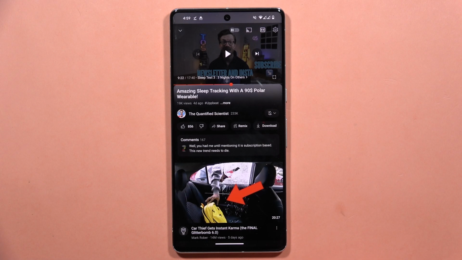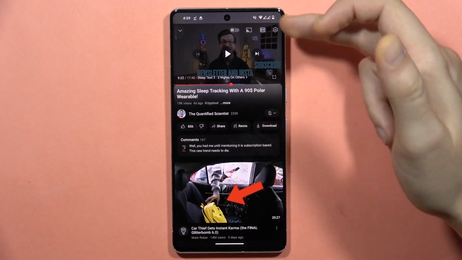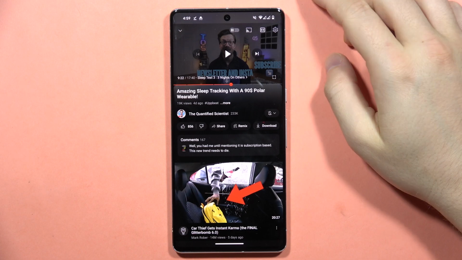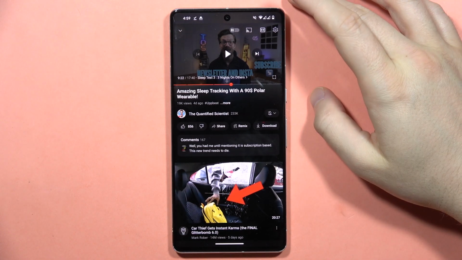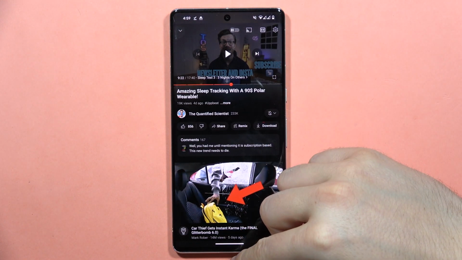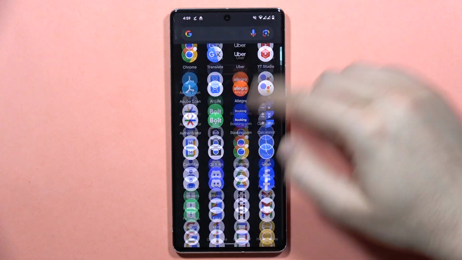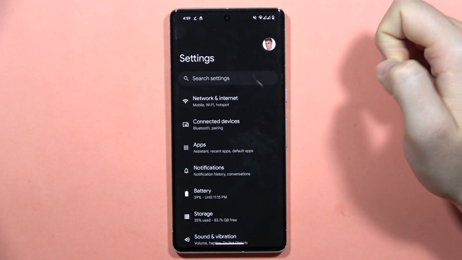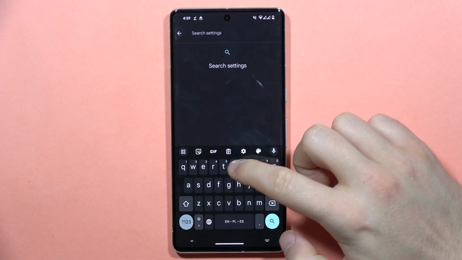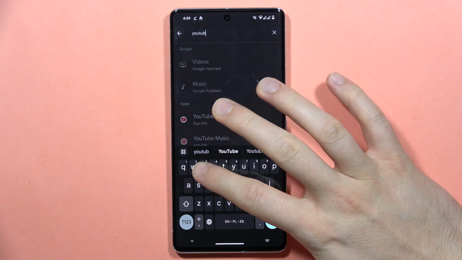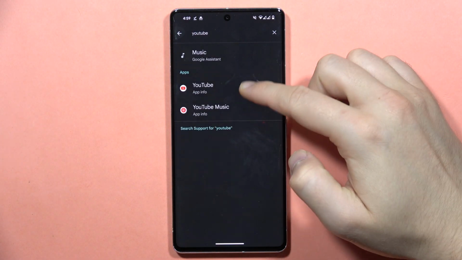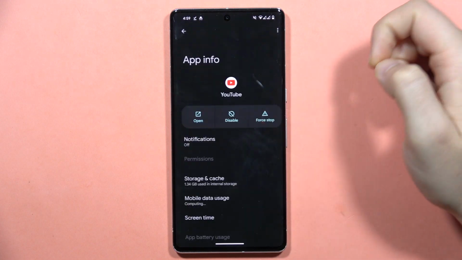Hey, if you open your YouTube mobile app and you have the black screen right here instead of the video preview, let me show you how you can try to fix this. So first of all, you can simply go into the settings of your phone. Now from the search bar, just type YouTube and simply open the YouTube app.